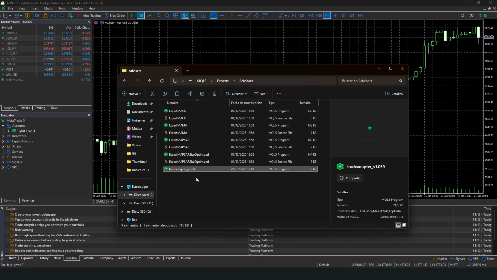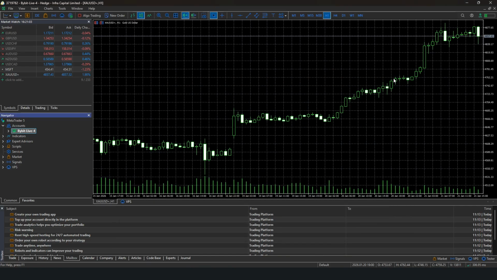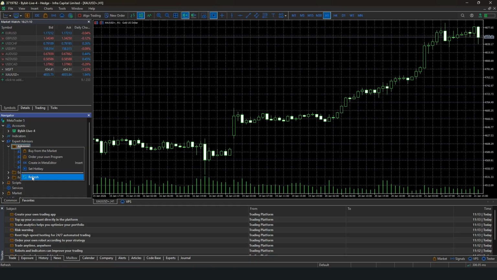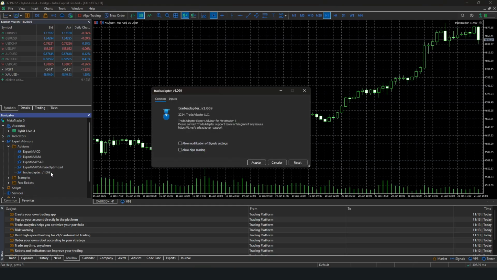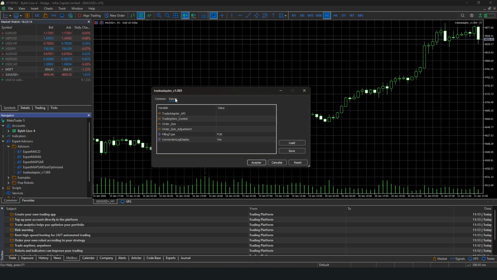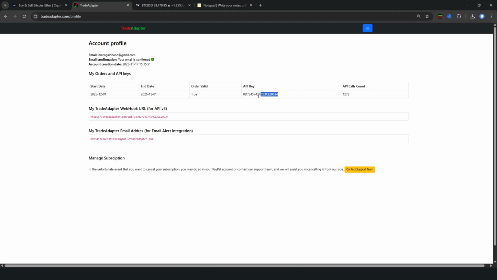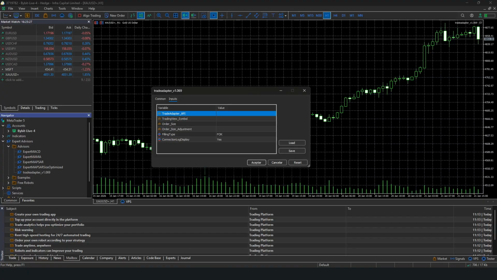Back in MT5, open the Navigator panel, right-click on Expert Advisors, and select Refresh to update the list. Make sure that under the Common tab, the option Allow Algo Trading is enabled. This allows the Expert Advisor to run and execute trades without any issues. Now let's move on to the EA settings. Here we need to fill in the API field. To do that, go to the My Profile section on the TradeAdapter website, copy your API key, and paste it directly into the EA.